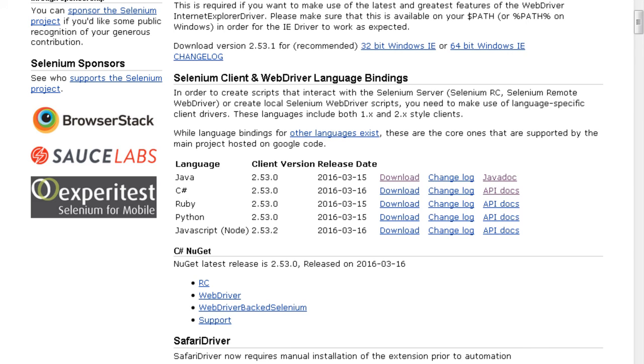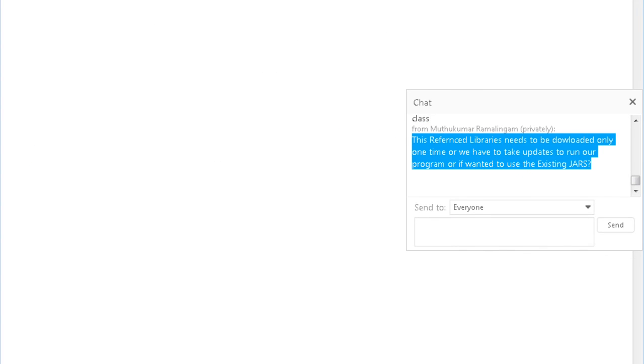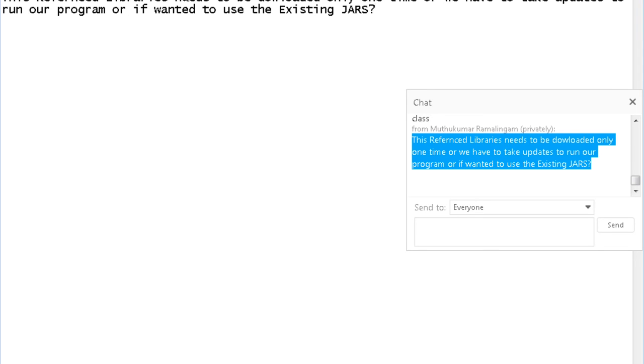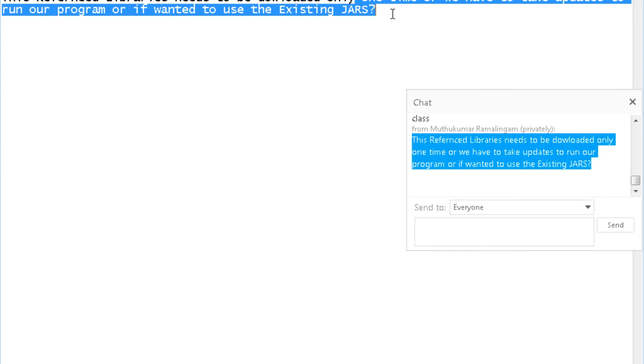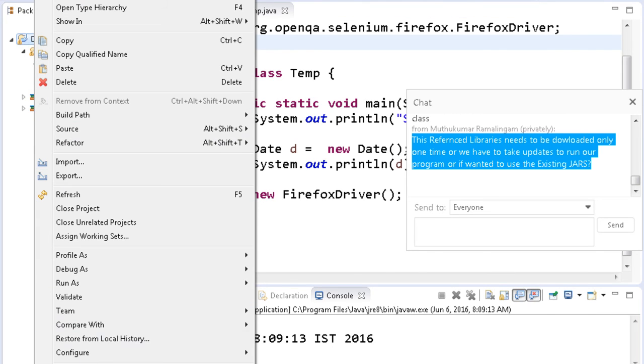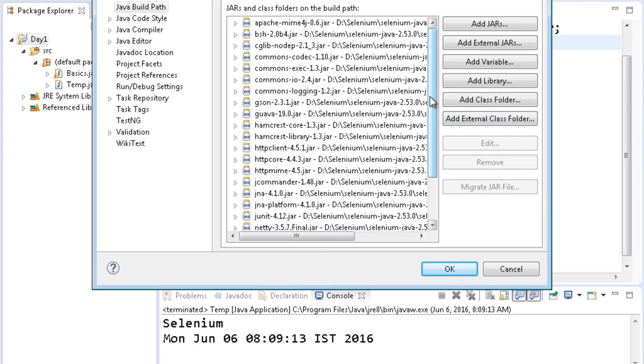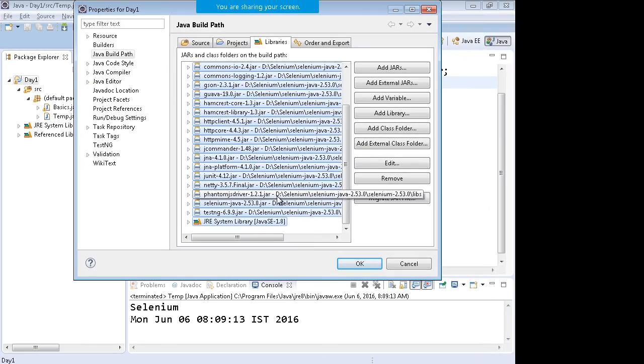Another question being asked is, hold on, I'll copy the questions. Do the reference libraries need to be downloaded only one time, or updated to run a program or the existing jars? Look, you have to download the jars one time and include them in the project. Suppose you want to upgrade the version later on, you can remove the jars using this remove icon, and then add more jars which are probably the latest ones.